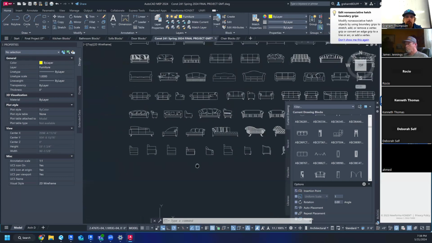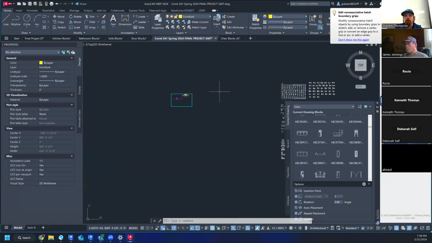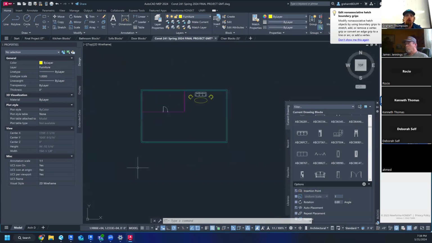So, by all means, utilize everything or nothing in here. I don't care, but the content needs to end up on your floor plan somehow, right? Whether you draw it by hand or copy in the blocks. Okay.